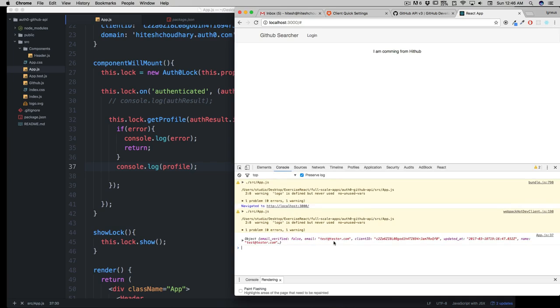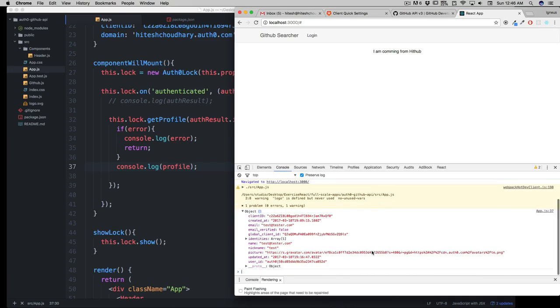Let me just expand that a little bit. And notice in this object, we are getting a client ID. Interesting. And email verified as false. We are getting an email as well. We are getting created, name and picture as well. A gravatar is there. That's lovely. New to me, I haven't noticed that.